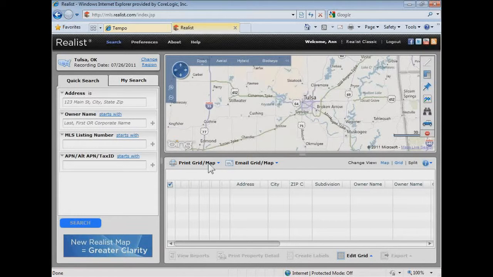So what we'll do now is we'll take a look at the search page here. Like I said, in the upper left corner, that's how you navigate from page to page here. We're on the search tab right now. In the upper left corner here, you'll see the region that you have selected, or in this case, the county that you have selected to search.